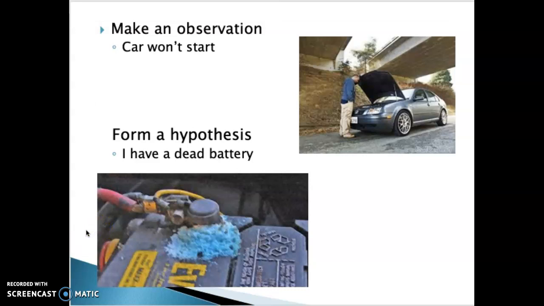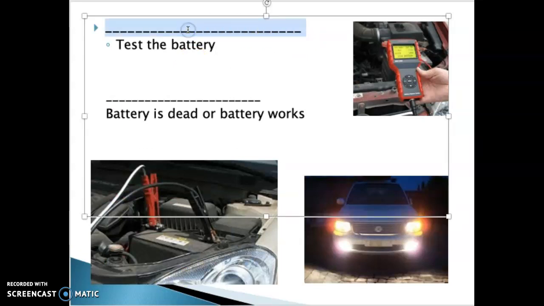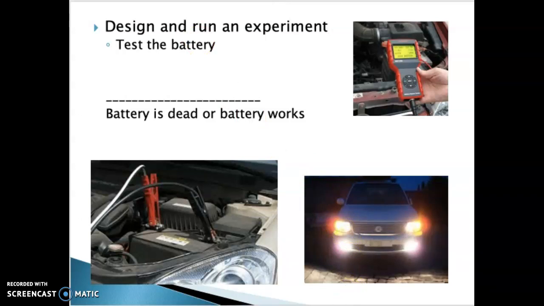So I want to test my hypothesis about my battery. So in order to do that, I need to design and run an experiment. Okay, how can I test my battery? Got a voltage meter. Plug that in. That's one experiment to test that hypothesis. I can try to get a jump from somebody else. That's another experiment to test my hypothesis.